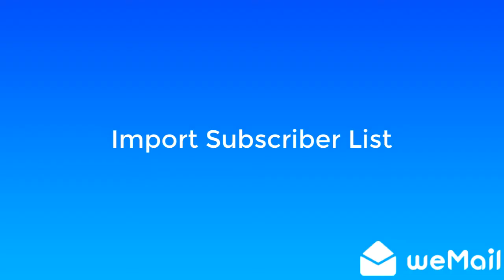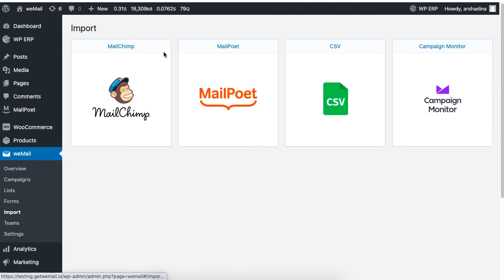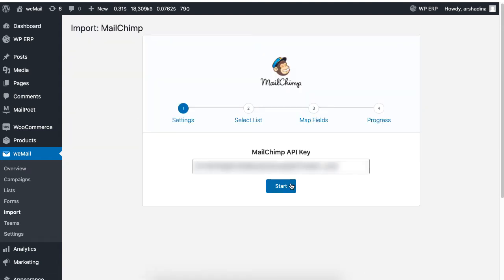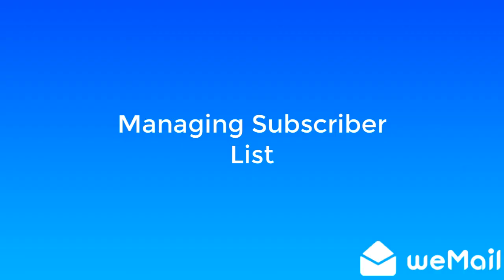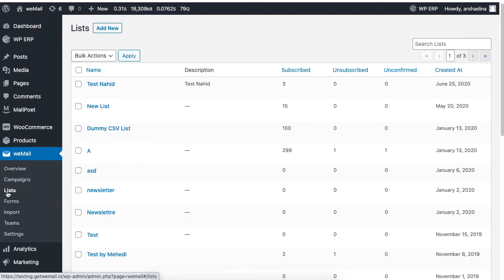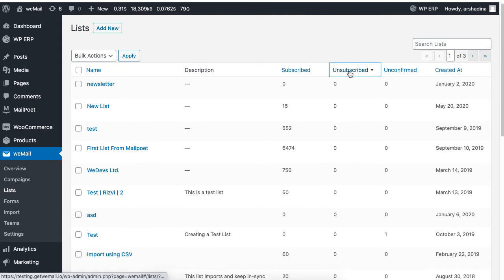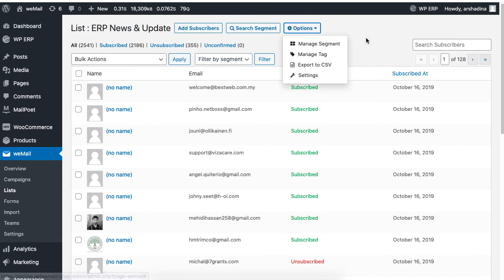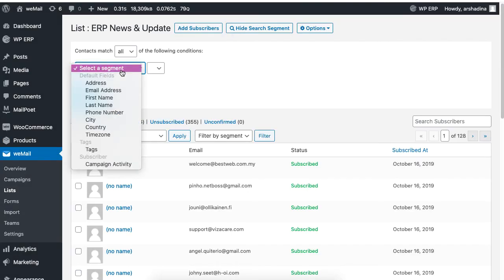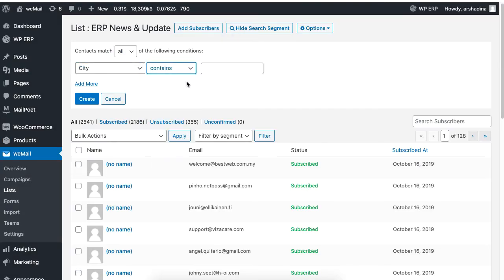You can import your subscriber list from other email marketing tools such as MailPoet or MailChimp into WeMail. Subscriber lists are created in order to distinguish the groups of subscribers. When a user subscribes, the information will be stored under a particular list by matching the segment for the list.